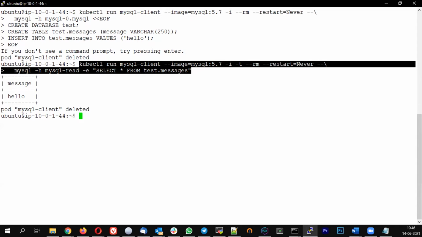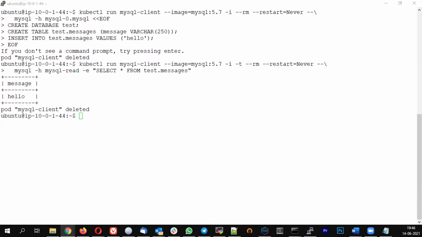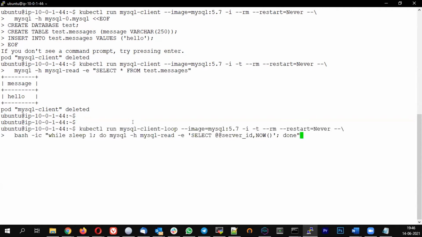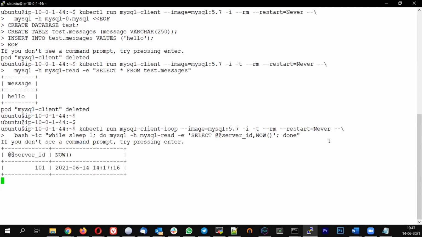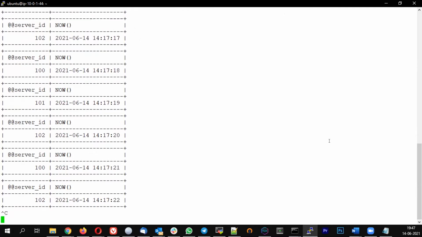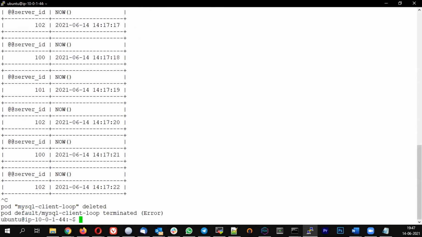In the meantime, I can run it in a loop to see which servers the query is getting executed on. So let's run this command. I'm going to run it in a loop, so every 1 second it should print the server ID and the time from the MySQL read service. If you run that, every second you will see the server ID is changing. It is varying between 100, 101, and 102.